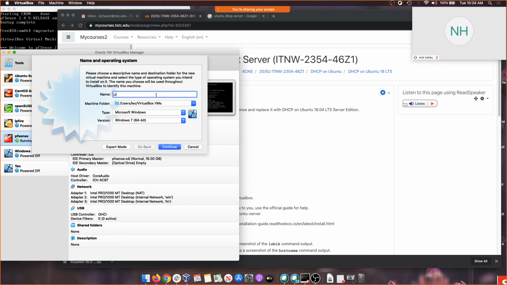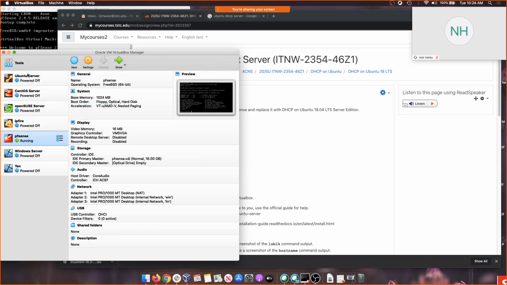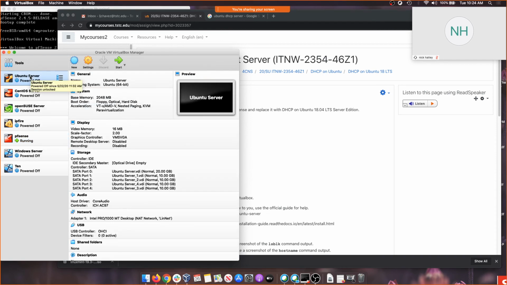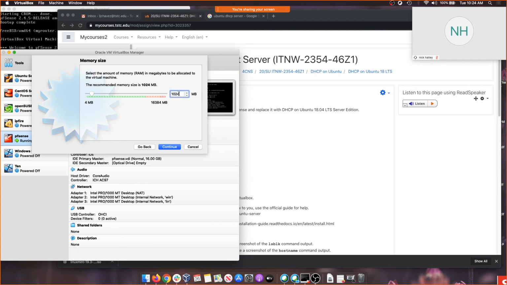Ubuntu server, name it whatever you want to. I don't care about this. This one already exists. Oh, that's probably true. Yeah, that one's for Linux. Okay, so I'll just name it something different. Let's just call it Ubuntu Serve. So unique.